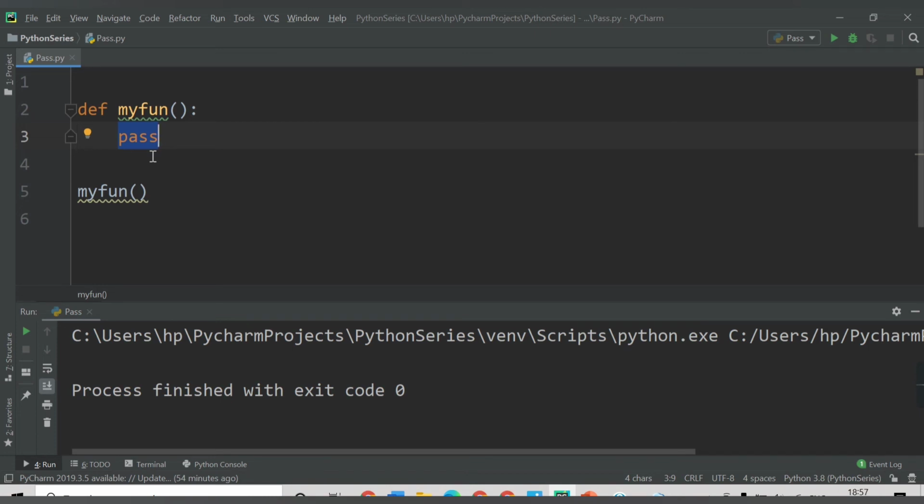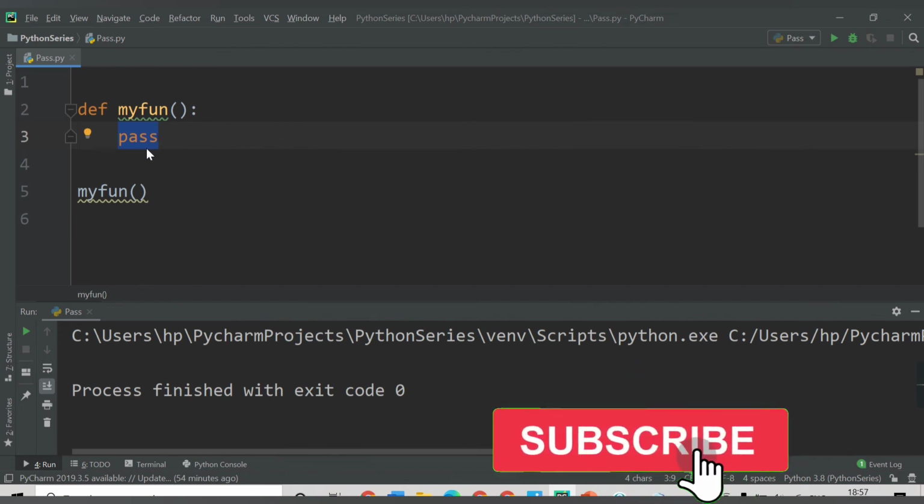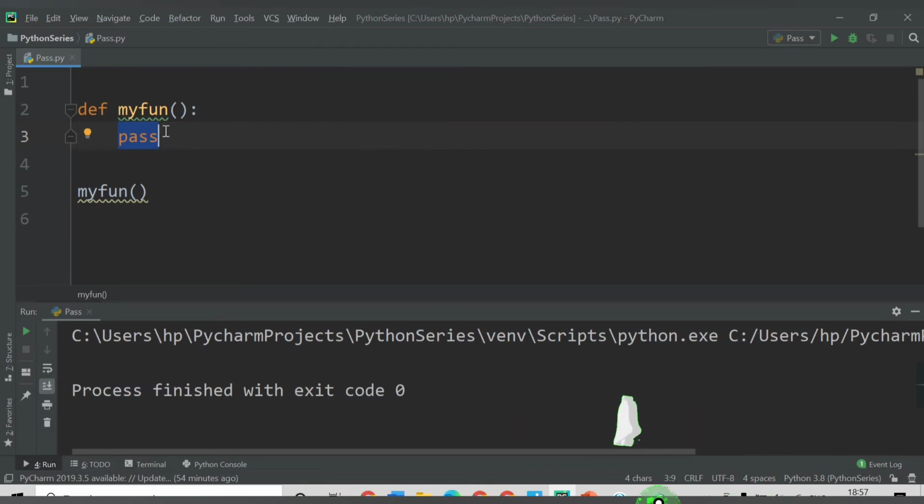The difference between comments and pass is that comments are directly ignored by the Python interpreter. Like we have seen in the comment section, we make use of the hash symbol to comment out the code. So that is the difference between comment and pass. The pass statements are not ignored by the interpreter, they are executed but they just do nothing. So that was the use of the pass keyword.